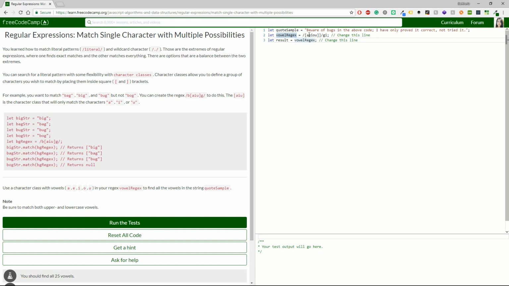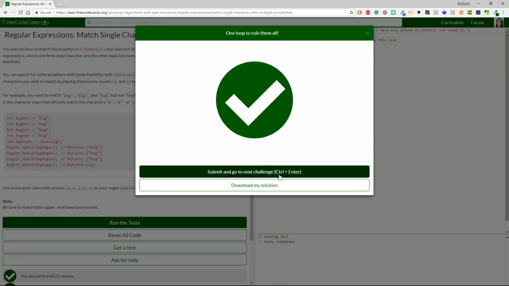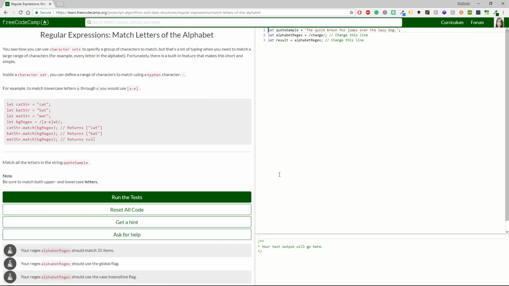Okay, but first I'm going to need the quote sample. I just copy and paste it, and then I will need, of course, the match method, and inside the parentheses I'm going to have the vowelRegex, and let's see if that's correct. Well, it's not correct. I just have here 2 brackets, which I obviously don't need, so now it is correct. Yay! Alright, let's continue with the next one, which is match letters of the alphabet.